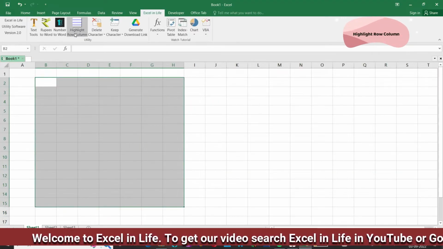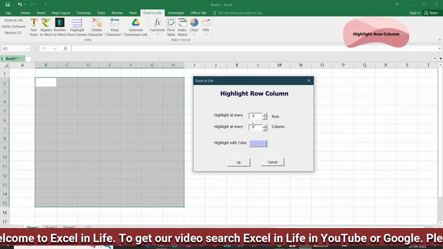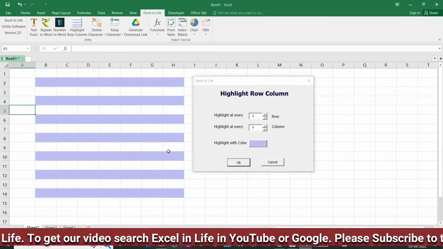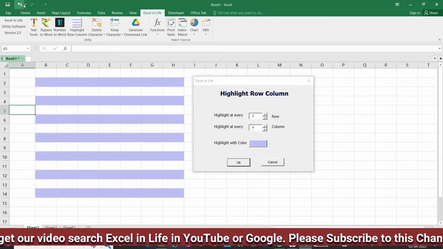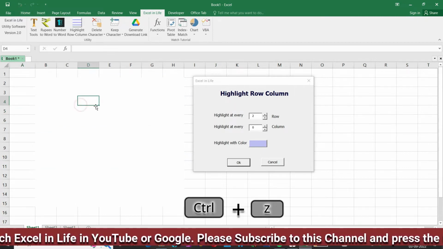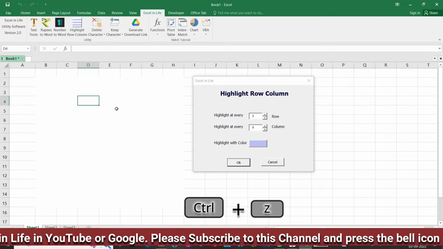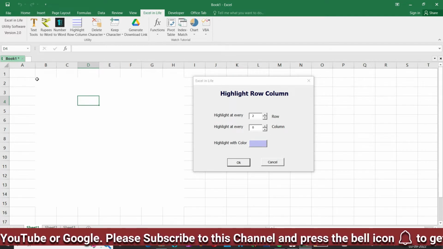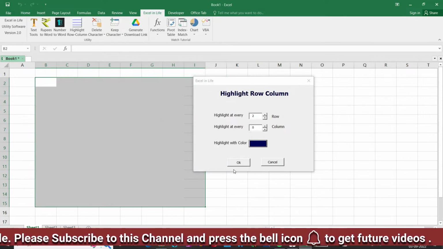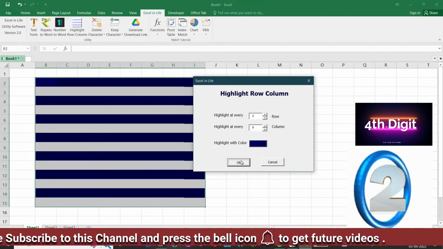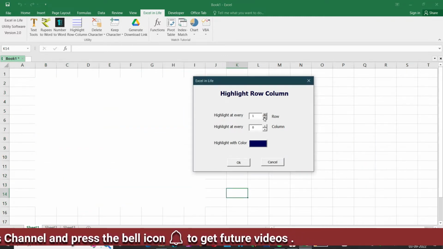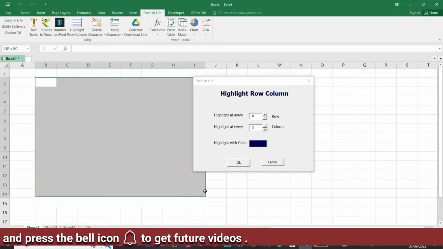Highlight row, column. If you want to highlight rows or columns at a certain interval, then this utility is for you. Select the area. If the row value is 2, it will highlight every second row. Undo is enabled for this utility. You can undo by pressing Ctrl+Z. You can change the highlight color. By changing the column value, you can highlight columns at certain intervals.